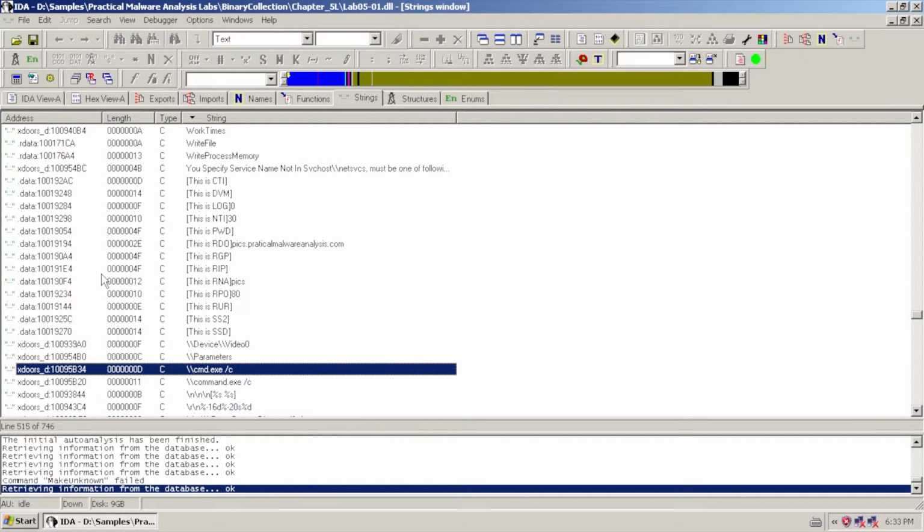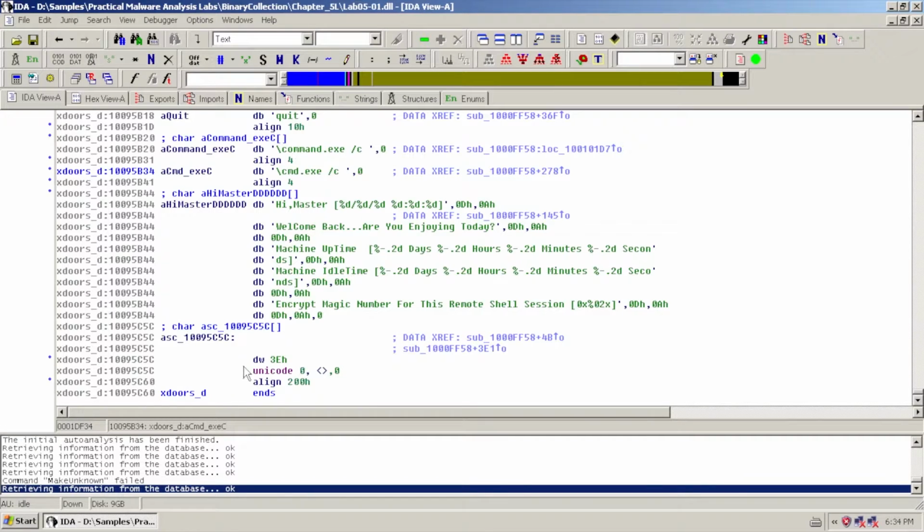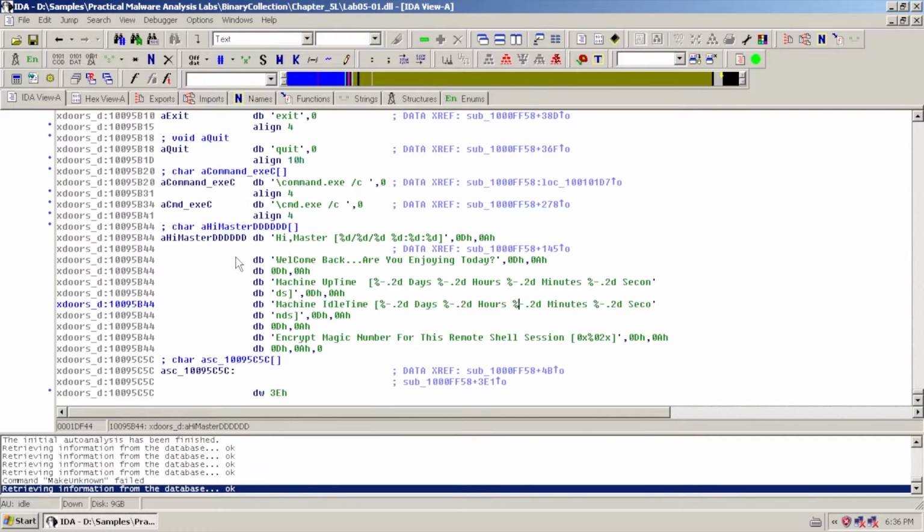Fantastic. Expand the address column so we can see the full address. And it is at 10095B as in Bravo 34. And we can double click it and it'll take us right there. Now, this is not actually the area of code that we are interested in seeing. That's referenced in question number 8. This is simply where the strings are stored in this DLL.